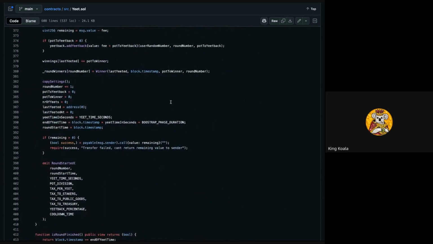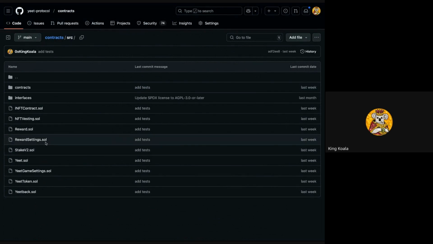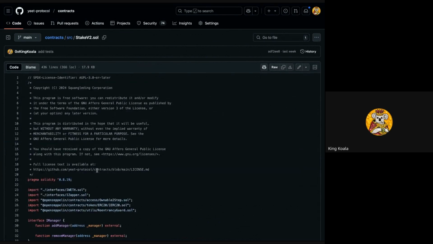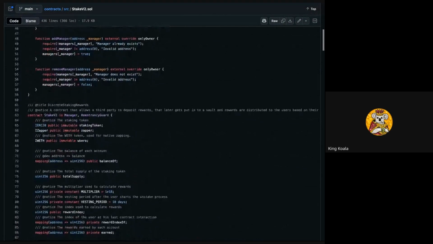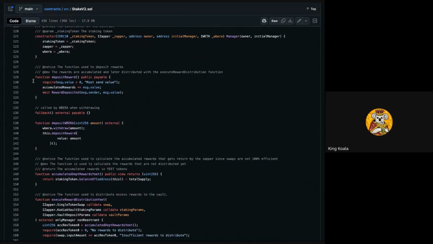So why don't we look at the staking contract next? This is how the flow of assets happens through our protocol. This is the stake v2. Let me find it. This one, deposit rewards. The Yeet game contract comes here and deposits rewards that are saved in this contract. They are saved so they can later be moved by a manager account that we have set up.